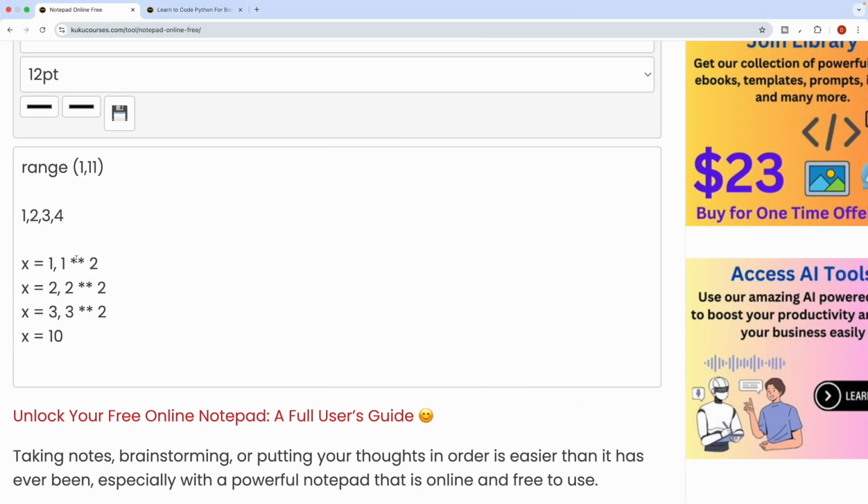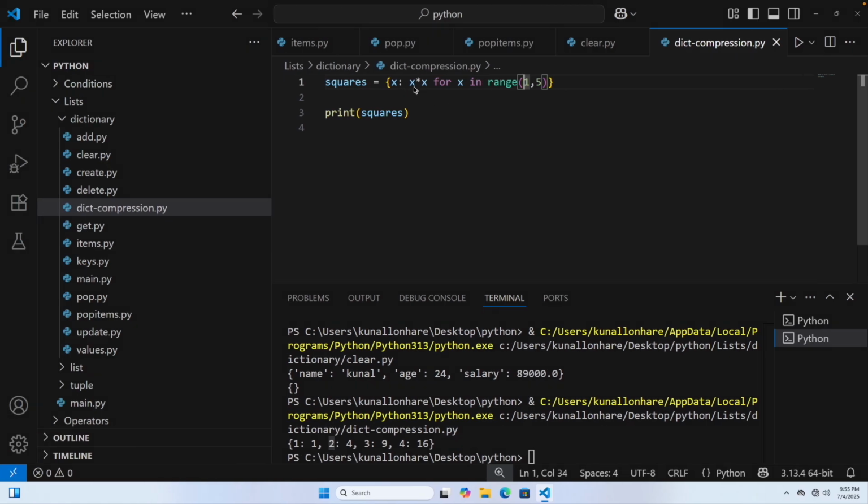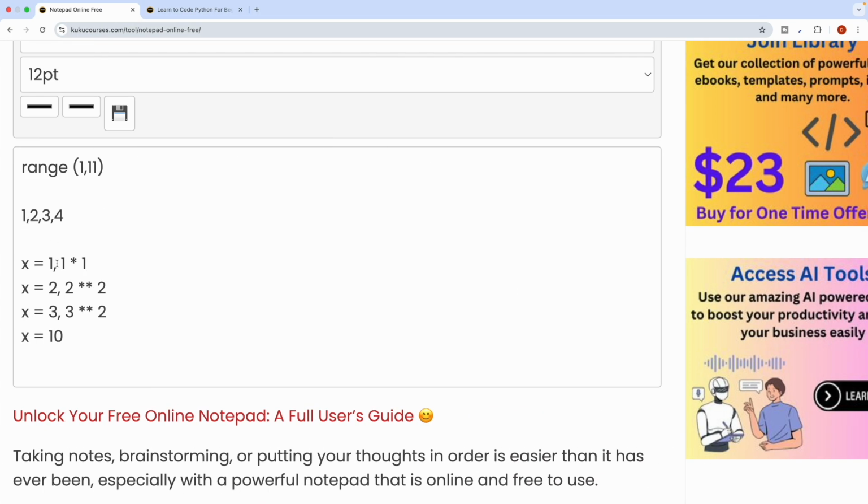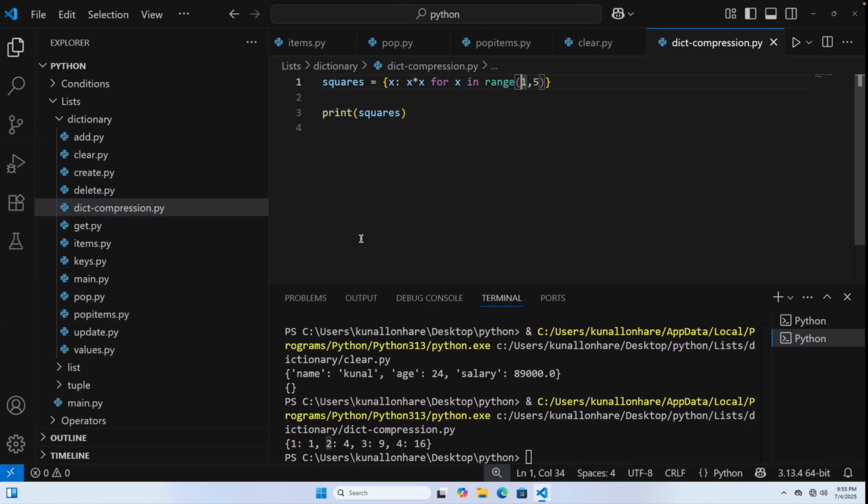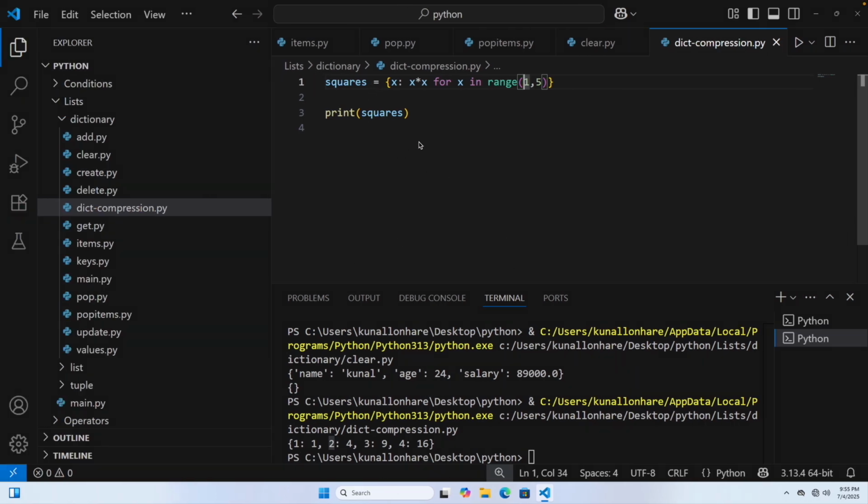Okay, and then we have set that 1 multiplied by 1. This is the expression we have set. First the x value will be 1, then 2, then 3, and then 4. Then we said that whatever the x value, just multiply it by itself. So 1 into 1, then 2 into 2, then 3 into 3, and then 4 into 4, so 16. That is exactly what we have got.